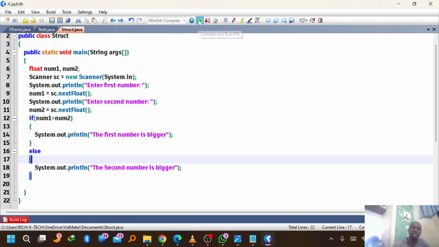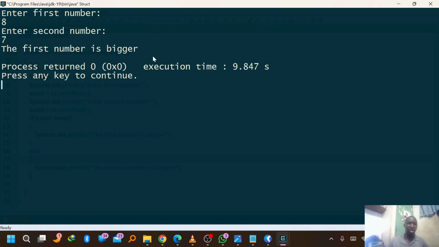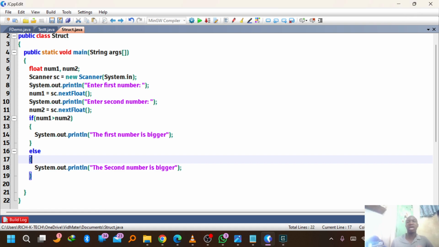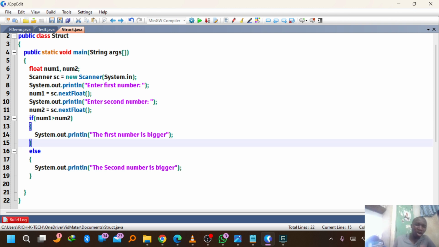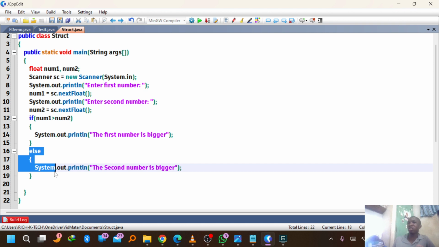Let's run the program again. Now we are running the program, and that is our output. Our program is telling us to enter the first number. Let's enter 8. The second number we enter maybe 7. It tells us the first number is bigger. Why isn't it also telling us that the second number is bigger? Because only this condition was true. And the moment this condition is true, it will only execute whatever is in the block of this condition, and the rest will be ignored. The else will not be considered.